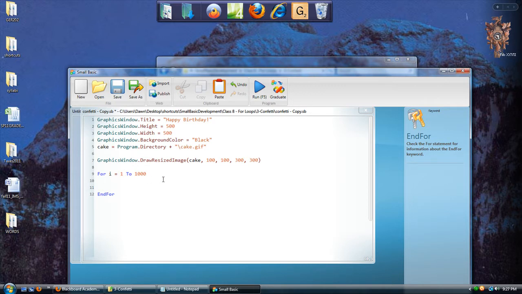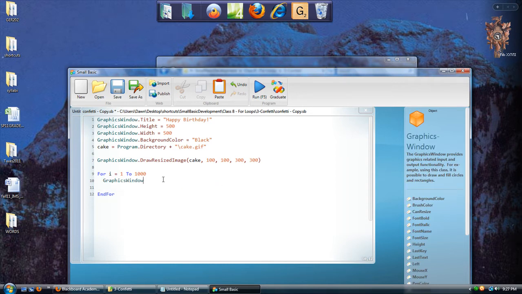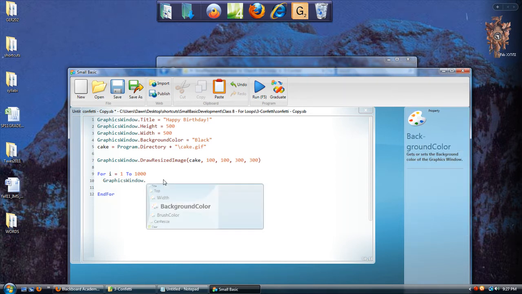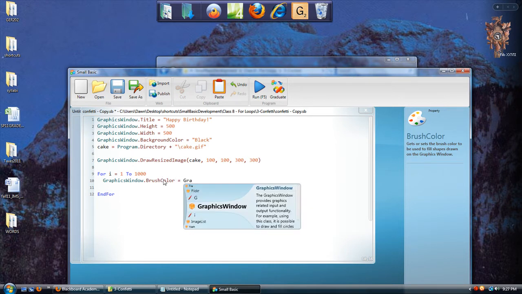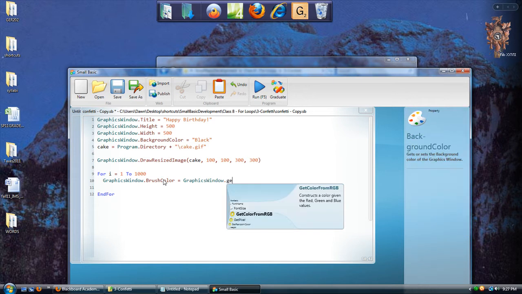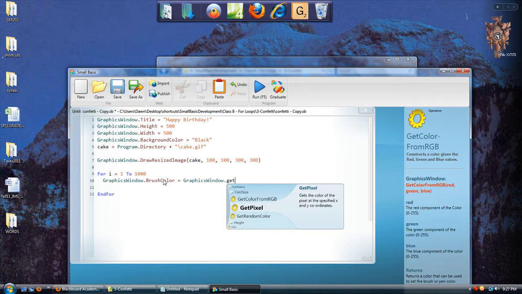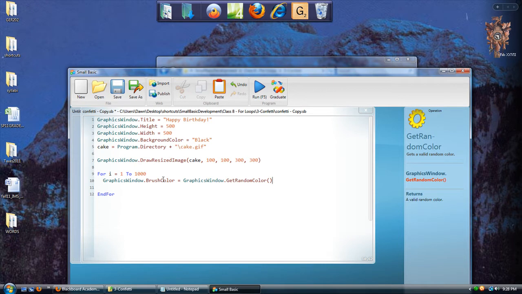And then a couple of things have got to happen. First, we're going to generate a random color for the piece of confetti. Now this is something we haven't seen before in this class, but we can use graphics window dot brush color equals graphics window dot, and then there's this get random color method. Okay, and that will get a random color and set up the brush, so to speak, for the piece of confetti that we're about to draw.